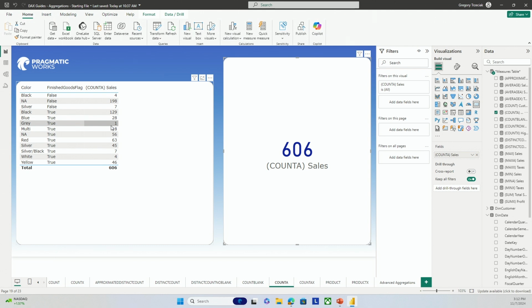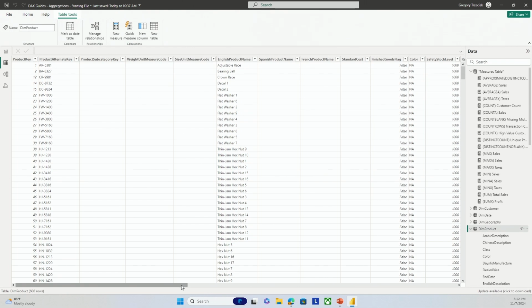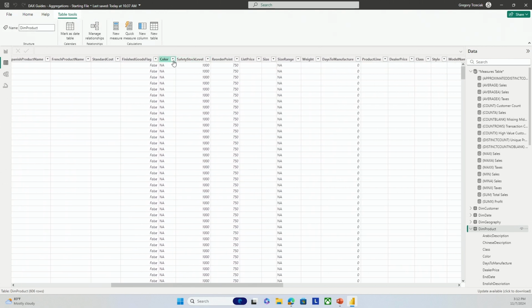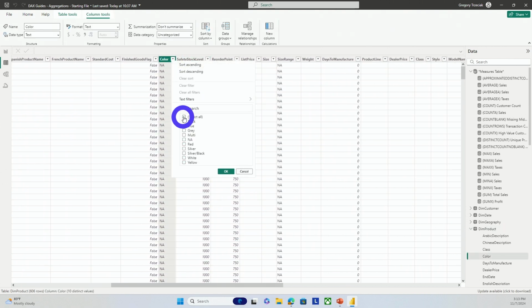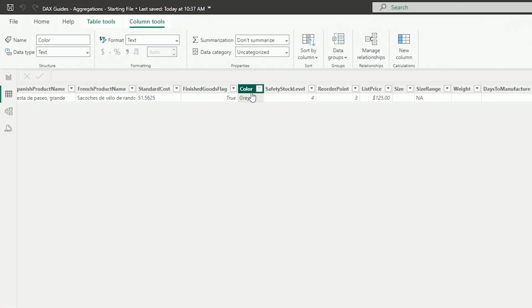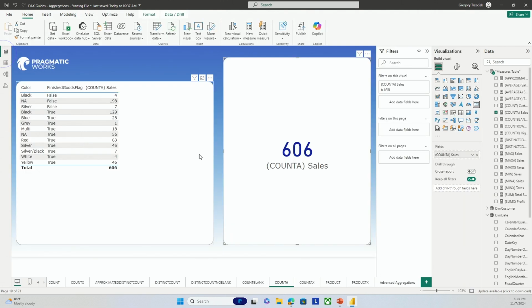That is actually pretty interesting. So to check this out, let's go over to the table view, head over to DimProduct, and let's do a little bit of filtering here. First off, let's go to color. We're looking for just the gray value. And here we go, color gray, finished goods true. We can see this one instance, and that's what it's counted. So if I go back to my report view, I can double check gray, true. Hey, there's only one along those lines.